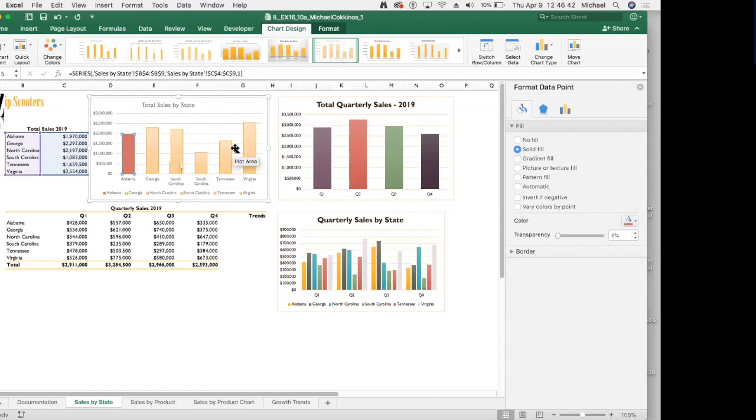Okay, so that's how we can get different colors on each one of these. We're done with step 1. Step 2 then is to modify the axes to identify the data in the chart as follows. So what we're going to do first is look at the axes.